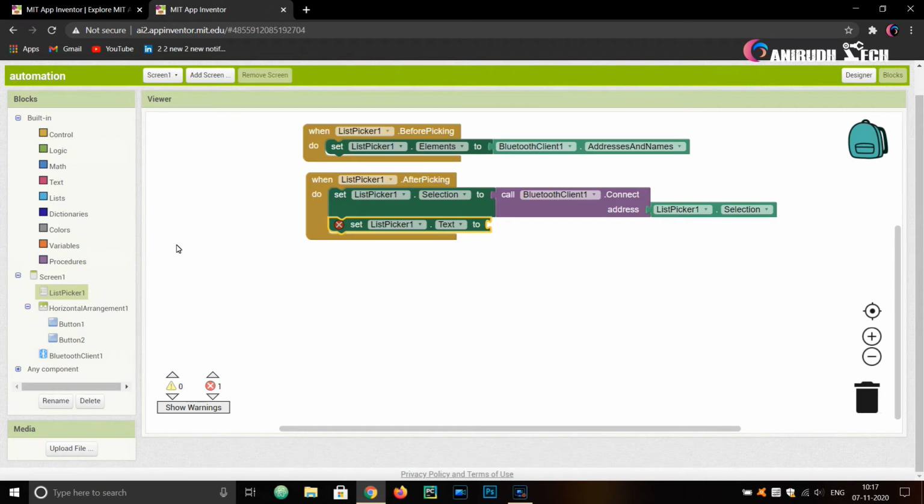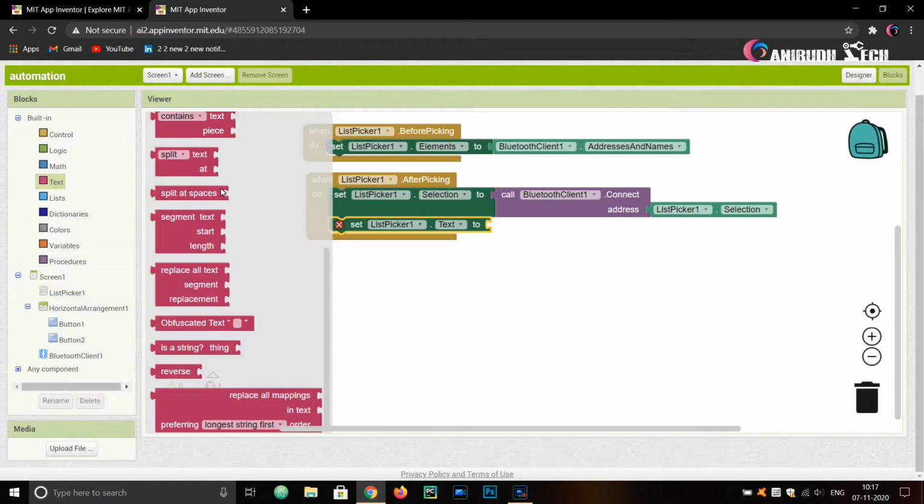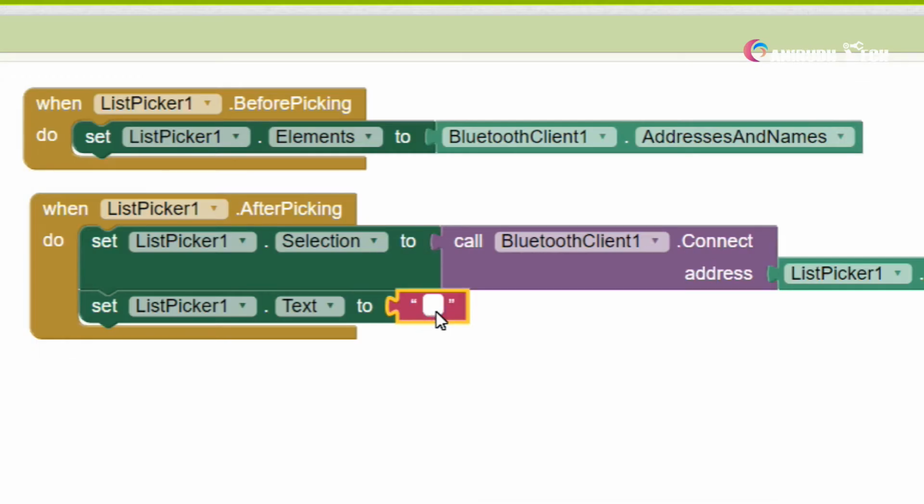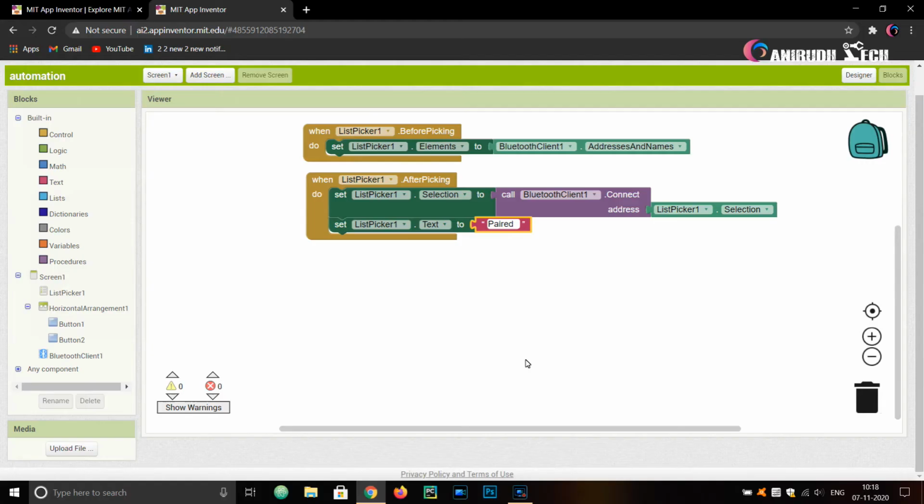First we have given the devices. Now we want to change it. Search for text, and on the first side you can see double inverted commas, and there we want to give our desired text. I am giving it paired. I am changing the name as paired. So after the pairing, the name of the list speaker changes from devices to paired.